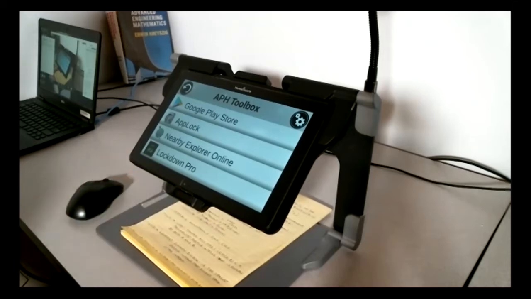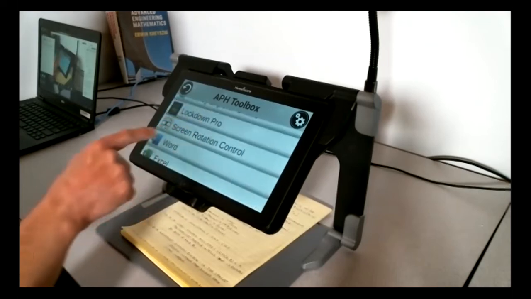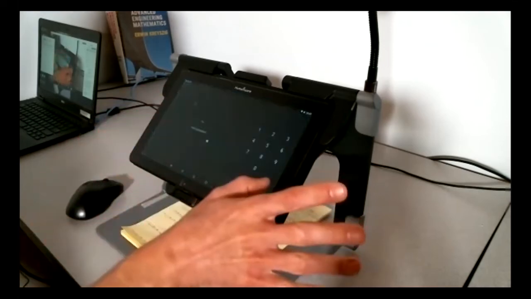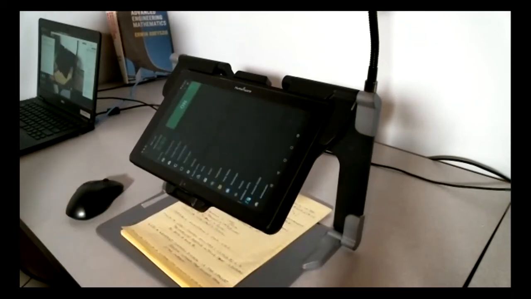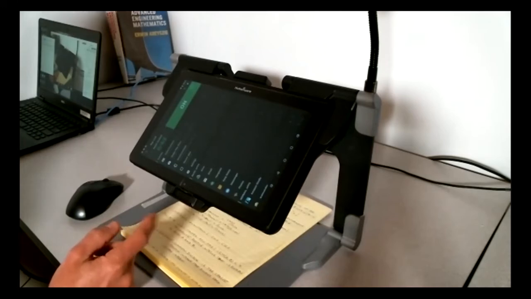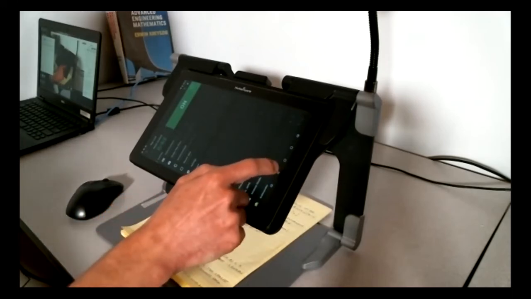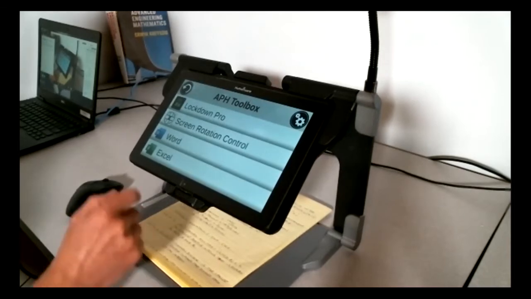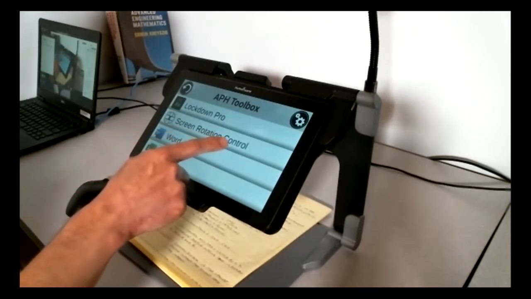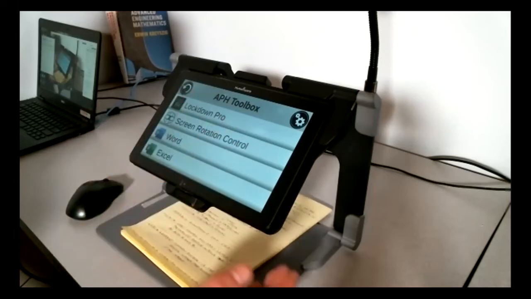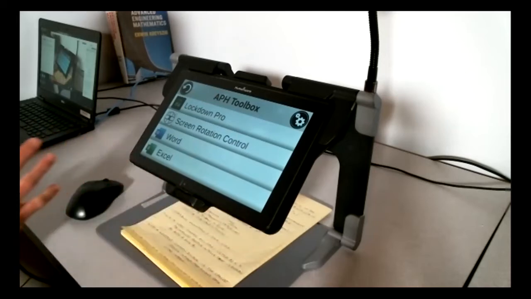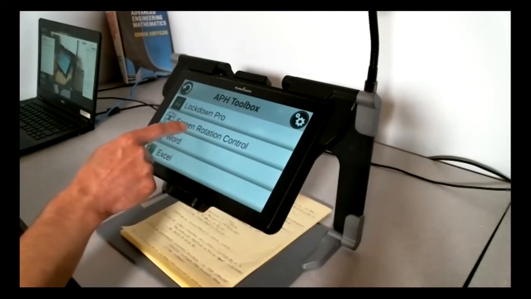You can play around with Lockdown Pro if you'd like. Let's start with Lockdown Pro. Mine's already set up with a password. The first time it boots, it's going to be shown in a portrait manner, and that's not very useful when you're docked on the stand. So we're going to go back and find Screen Rotation Control. If that's not installed, use the same procedure to go to the Google Store and install that application, but all the new Mag Connects should have that installed by default.